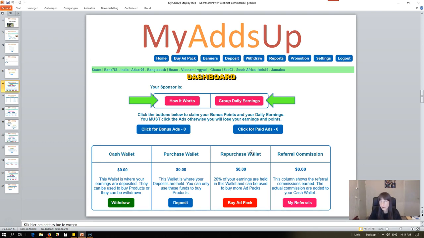So the first thing you need to do is to click on how it works and check out your group daily earnings. But first you need to know how it works. So be aware that you first click on your how it works button, and then read everything it says, and if you don't understand, just read it again. And if there's something you don't understand, then just contact me if you are in my team, or contact your own sponsor, okay? Because he or she is the one that needs to help you out, okay?